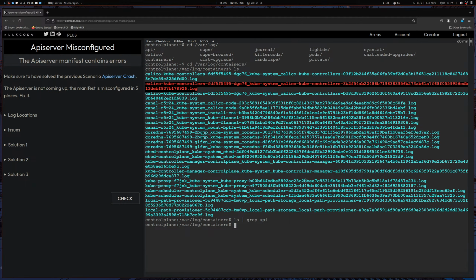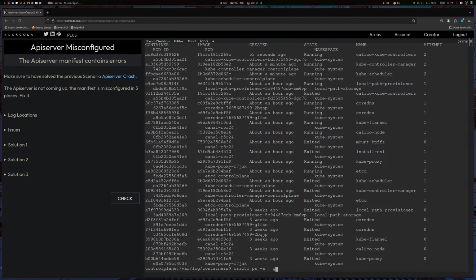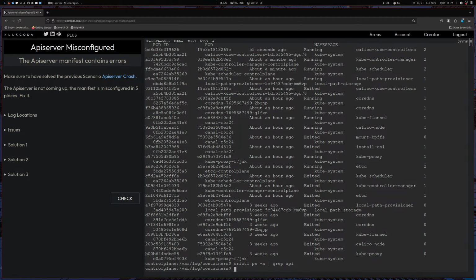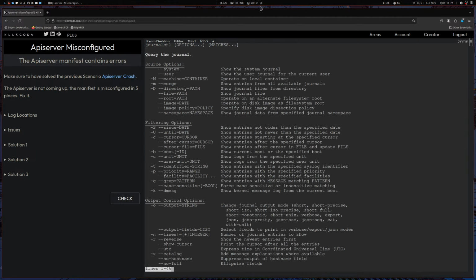Just crictl. Do we have kube API? No. And grep API? No. So a container was never built. So we look into journalctl. We want it in reverse. First, output options. Oh, nice. Minus r is reverse, and then we'll grep it.